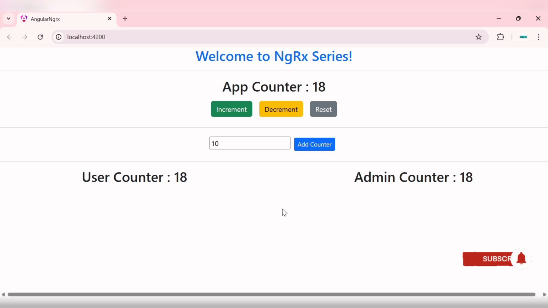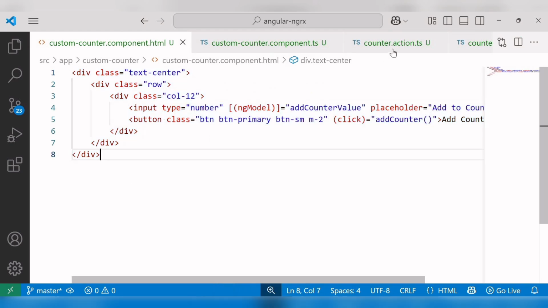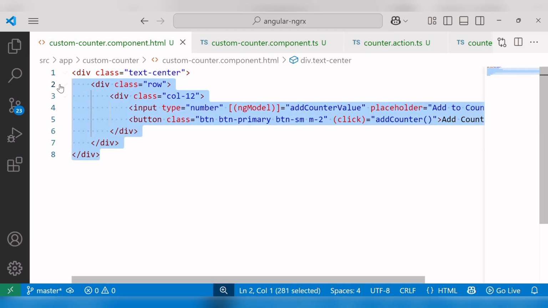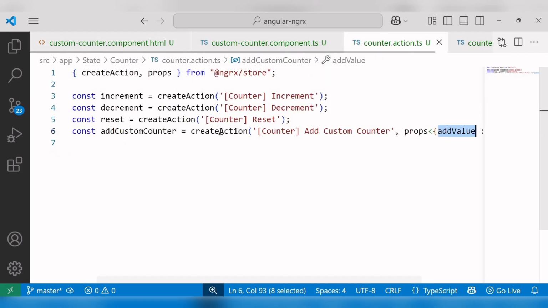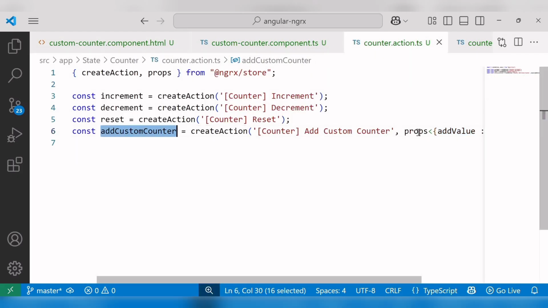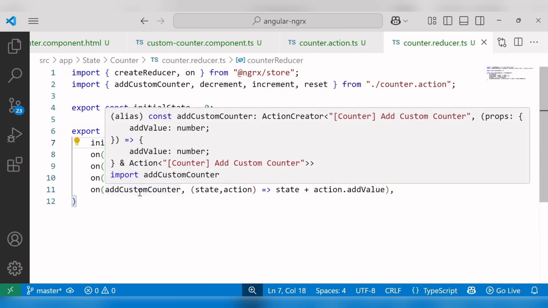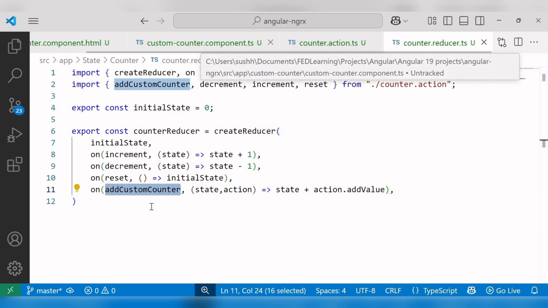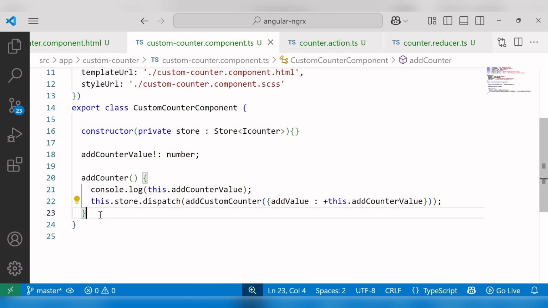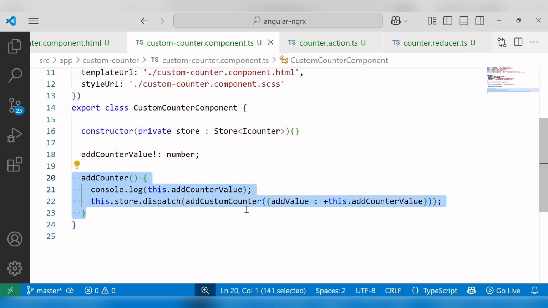And by utilizing props in actions, we are able to pass dynamic values to the reducer, which then updates the state accordingly. Let me recap what we have done so far. First we designed the UI for custom counter functionality. Then we created an action for add custom counter with props. Then we created a reducer for the newly created action. And finally, using the store's dispatch method, we dispatched the add custom counter action with a user input value.